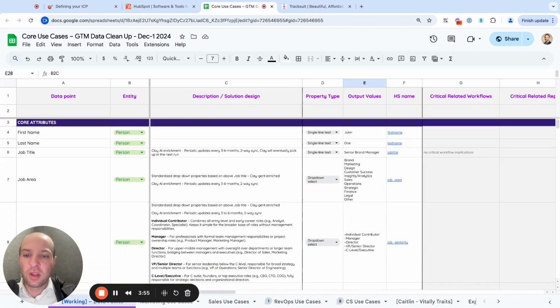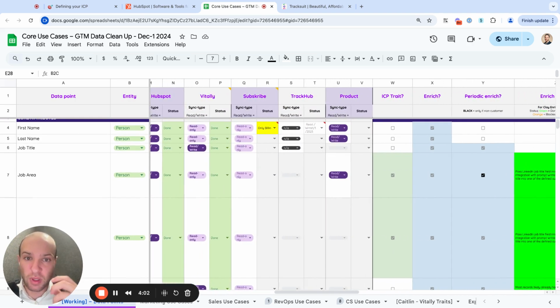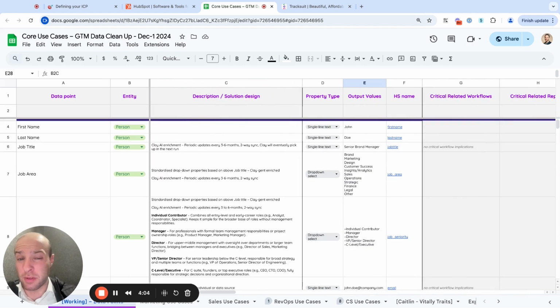We are then defining each property, the output values, everything, defining the enrichment solution design, how we're going to build this, whether we're going to use an enrichment provider in Clay, a custom API, or web scraping or AI, whatever it is. We then build the enrichment functions in Clay and make sure that it's accurate against a sample set of records before we pass it as good to go and use it in our broader enrichment model for the whole database. So this is step one.